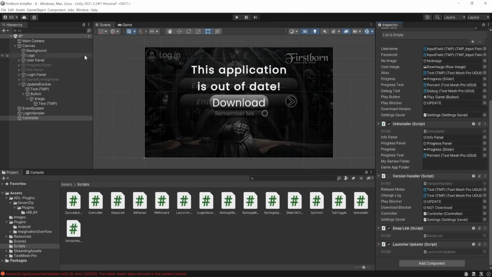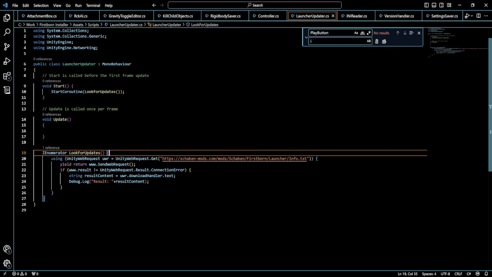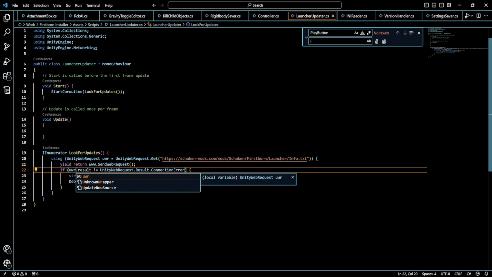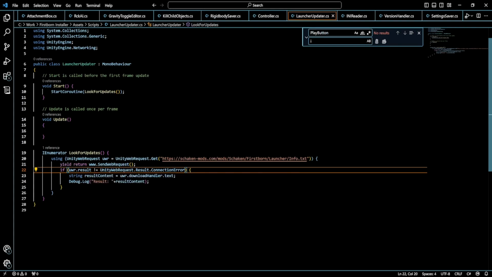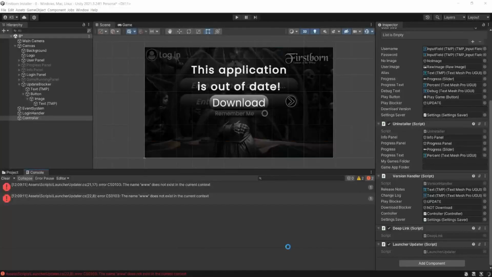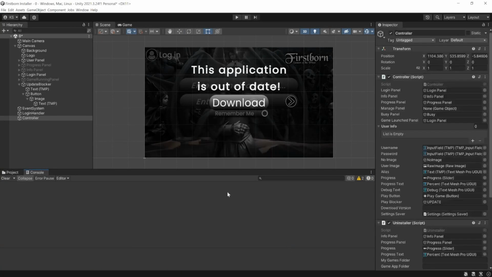Of course, there's errors. Let me see what the errors are. The name WWW, of course, it doesn't exist. What am I doing? UnityWebRequest, and there it is. Okay. Now we're going to let it compile, then we're going to hit play, and we're going to see if we get that debug log.